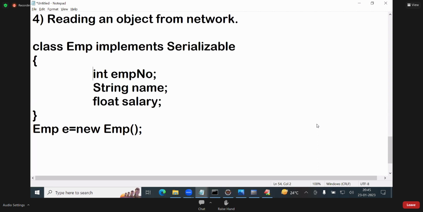Passwords, PIN numbers, security codes: there we use transient. Say for example, open Gmail, type your username, type your password. Next time, when you open it again, just type the first letter and all the remaining letters come automatically. Type one letter of the password. Will it come?